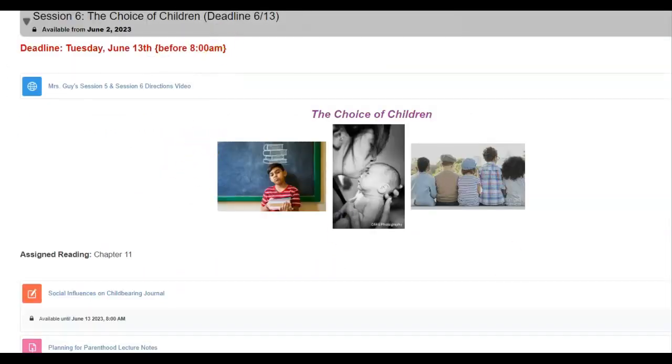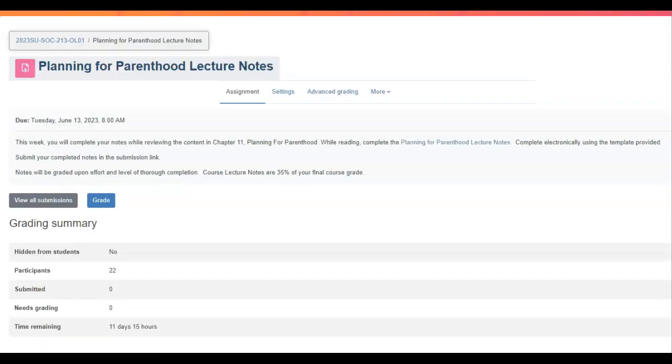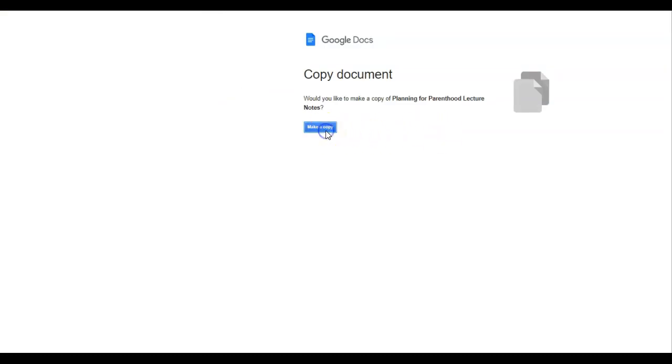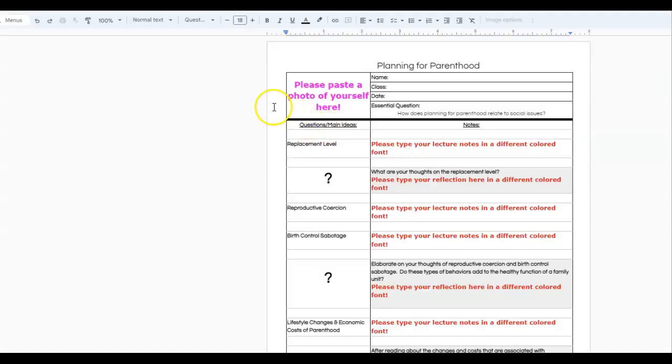The final assignment for session 5 and session 6, which is due before 8 a.m. on Tuesday, June the 13th, is the Planning for Parenthood lecture notes. So again, you're going to go back into chapter 11. If you haven't noticed by now, you're going to spend a lot of time in chapter 11 this week. Once you jump into chapter 11, you are going to complete these notes.